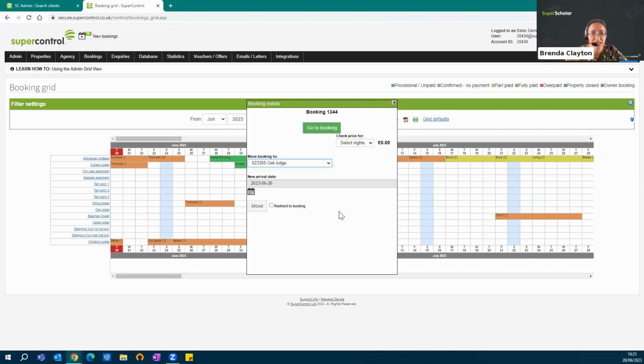The next option is to select move. But before we do that, if you check that checkbox next to it, which says redirect to booking, then when you select move, it will redirect to the booking afterwards. So here you'll select move. Okay, so now when you select move, remember there was that checkbox that we unchecked to make sure that it remained the same price. This is effectively the same stage.